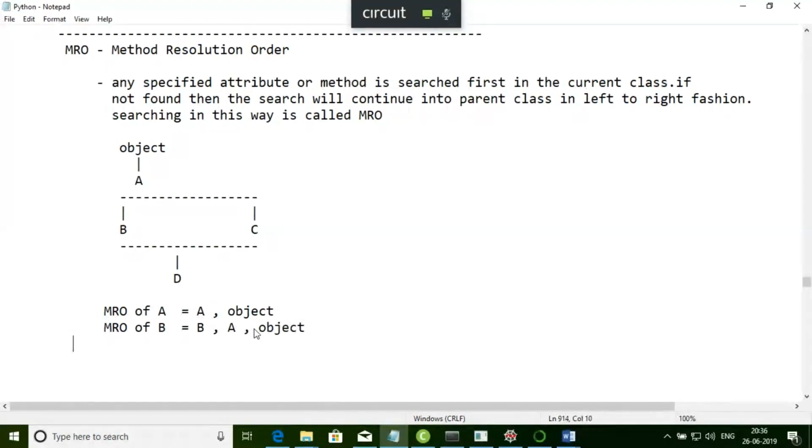Okay. Now what is the MRO of C class? What will it do? Sorry, first it will search in the C class. Then it will search in the A class, and then it will search in the object class. Right. Similarly, you can get the MRO for D class.